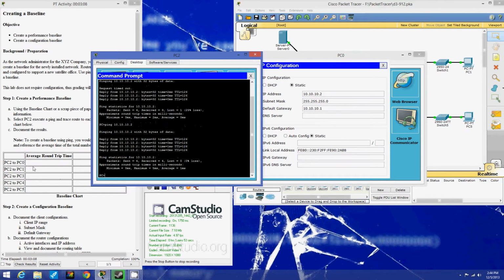Now instead of just going through and writing it all in, I'm just going to tell you as I go for this activity the time. It says approximate round trip times is in milliseconds. So minimum is 0 milliseconds, maximum is 5 milliseconds. The average is 1 millisecond. So the maximum out of these 4 pings is 5 milliseconds from PC2 to PC0, and 1 millisecond is the average. So just a little over a millisecond per reply.